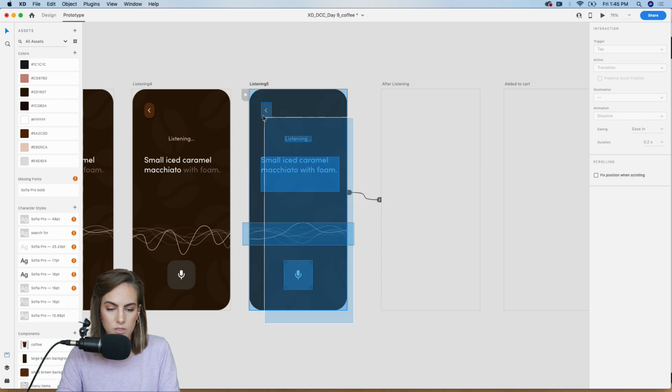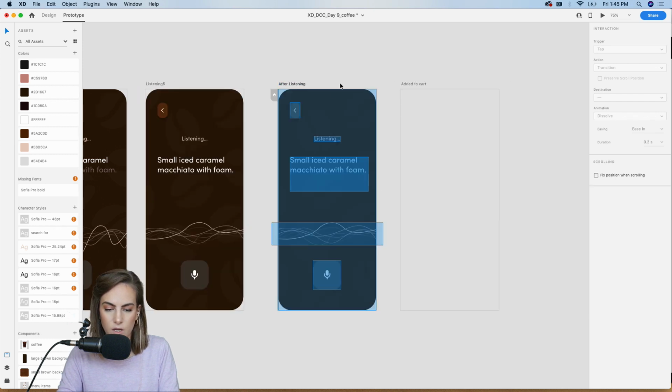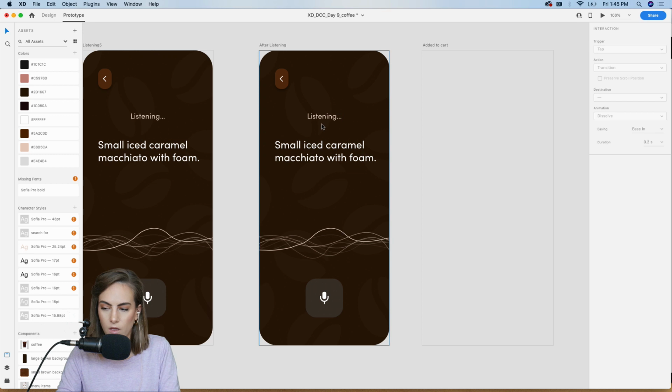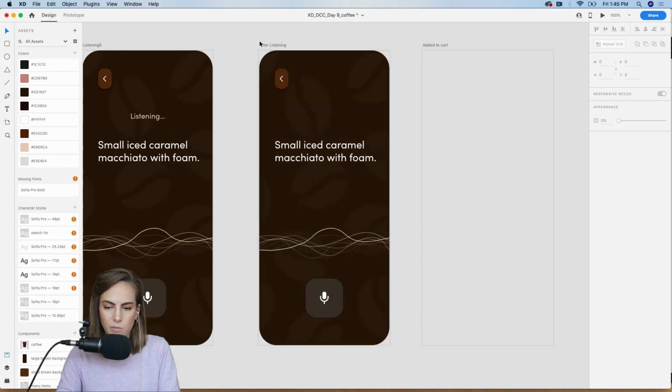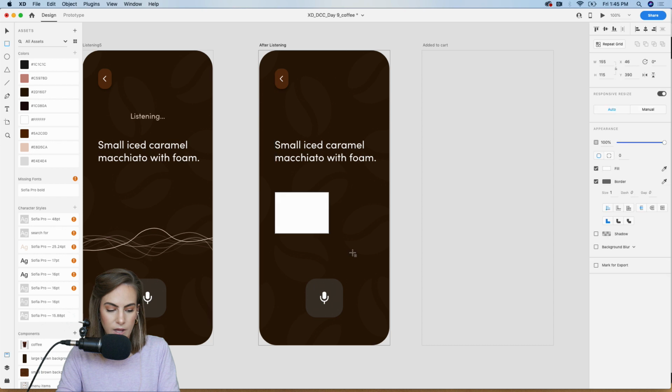And then on the very end, I want it to be just like an add to cart button. So let's go ahead and copy all of this, paste it here. And we can remove that listening text because we're not listening anymore. And we can remove the waveform. And all we need to add is an add to cart button.